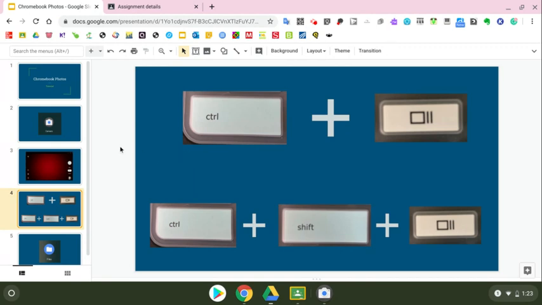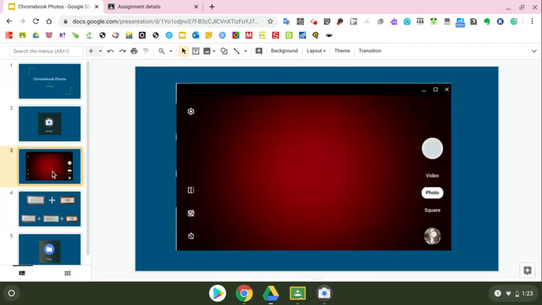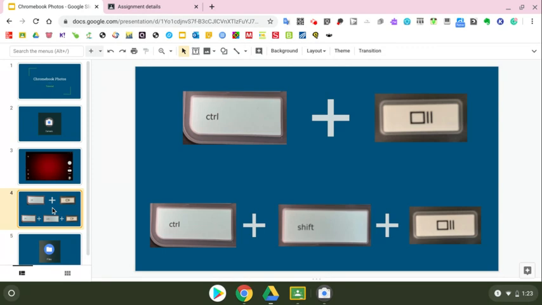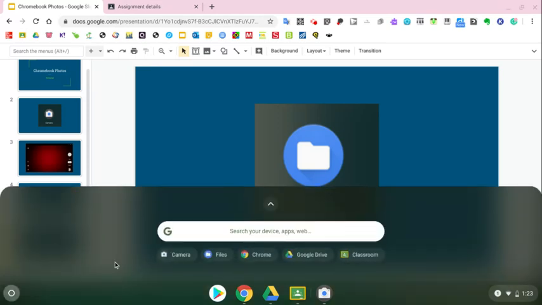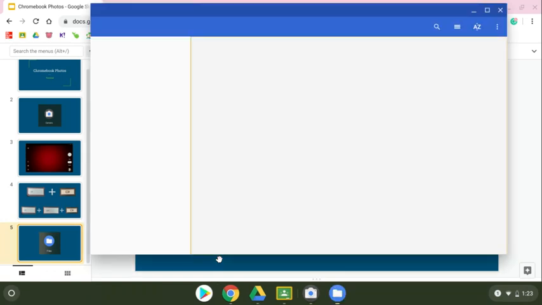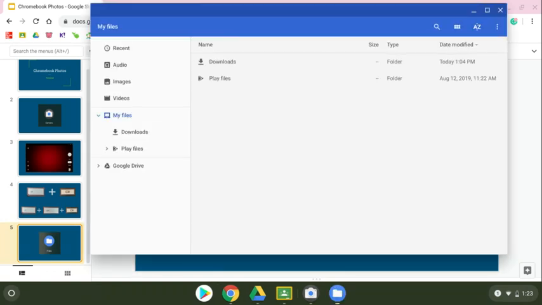Whether you capture your image using the camera app or a screenshot, all of your saved images will appear in your Files app. You can get to your files from that same launcher we saw earlier. Click the circle down at the bottom. If you've used your Files app recently, it might be there. Otherwise, type in Files or open and find it in the menu. Your Files app has everything saved to your Chromebook.